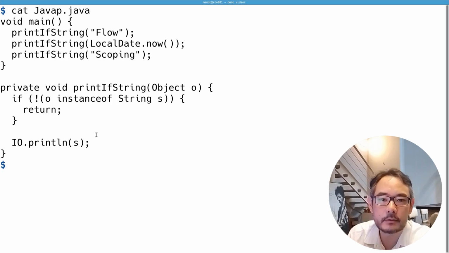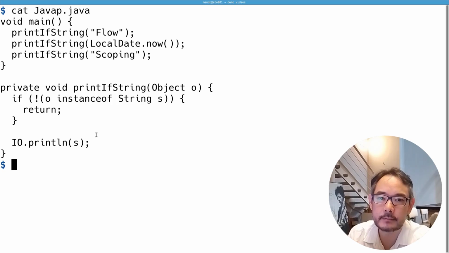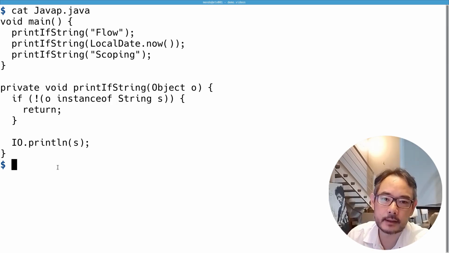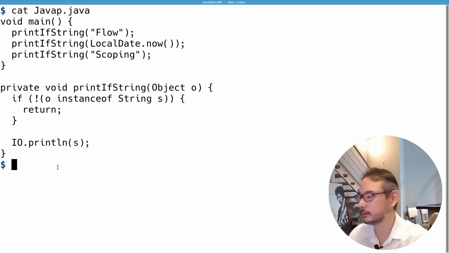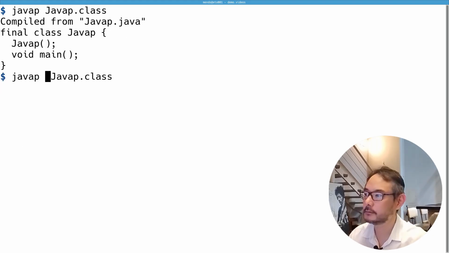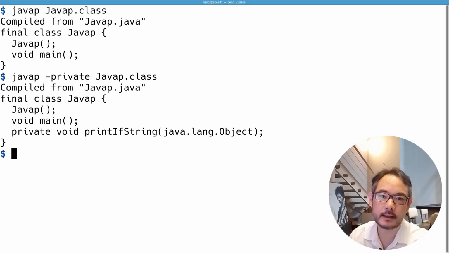Next, I have here the code of the flow scoping video, which discusses pattern matching for instanceof. The thing to notice is that the printf string method is private here. So let's compile it and inspect it with the javap command. We don't see the printf string method here, so you need to use the -private option. It lists the private members of the class.